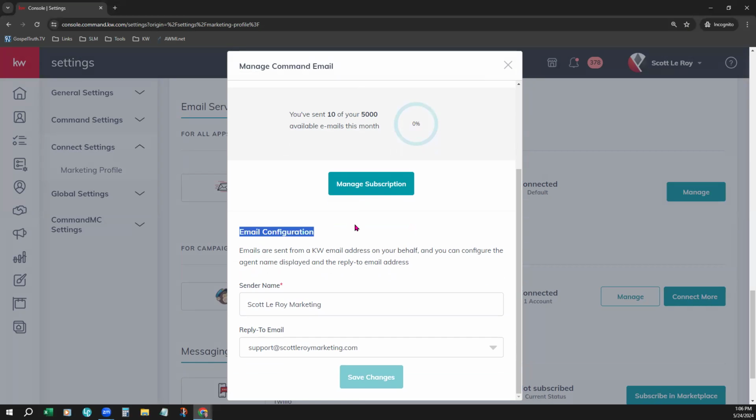Now, if you've done any marketing within Command, you know that if a Smart Plan email goes out or an email campaign goes out, it actually sends from the email address of agent, a whole bunch of numbers, at mailer.kw.com. While that cannot be changed, you can adjust the email that any replies from your contacts come back to.